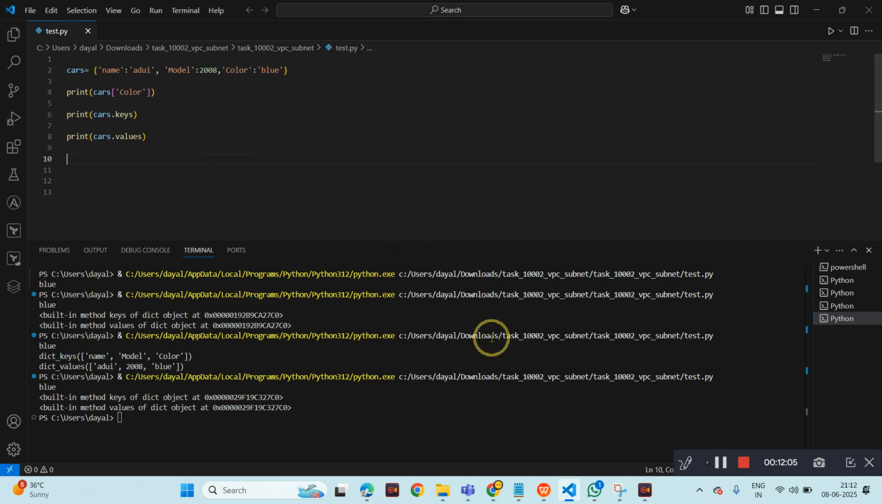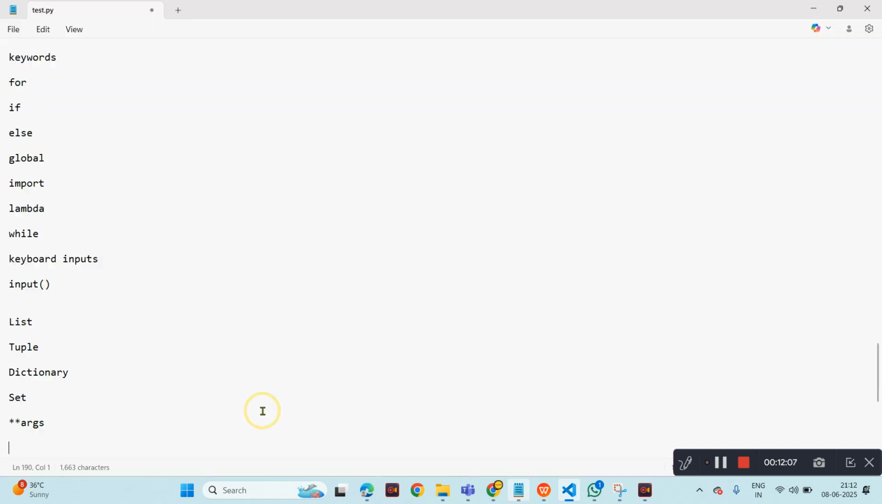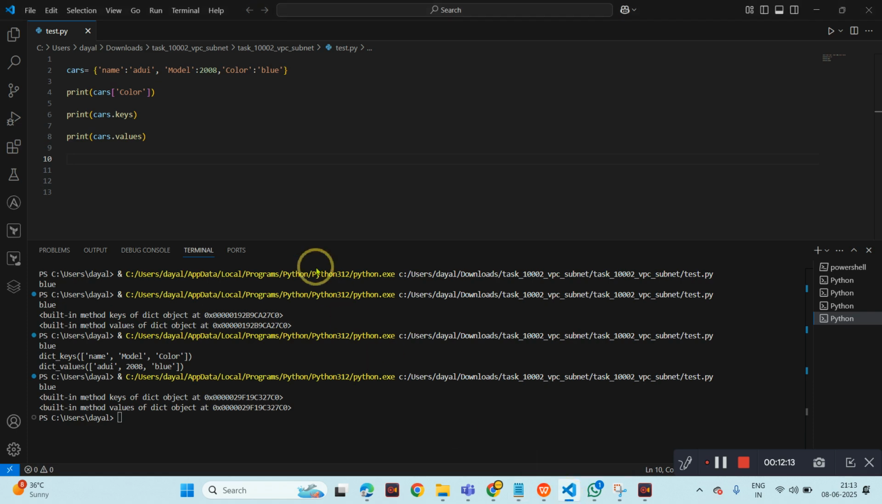So here, apart from dictionary, what do you have? You have set. So set is basically a collection of unique data. Suppose you have something here, you have color here. Here I can have color Audi. But in set, I cannot have the same data repeated twice. I cannot have Audi again and again in set.